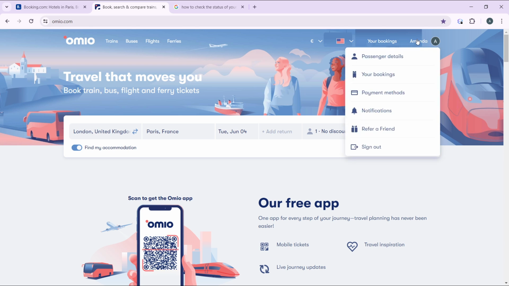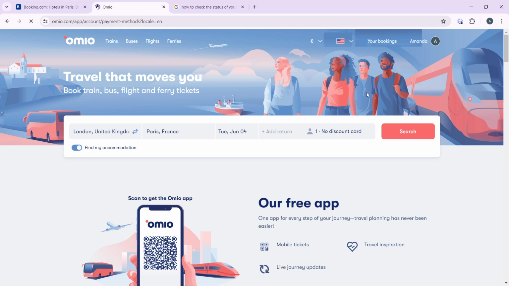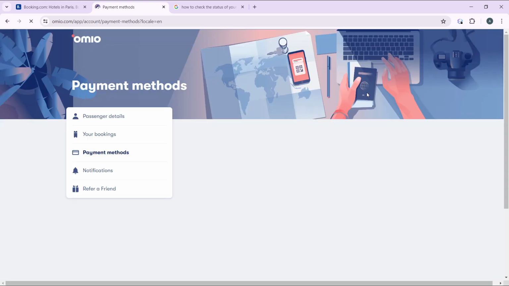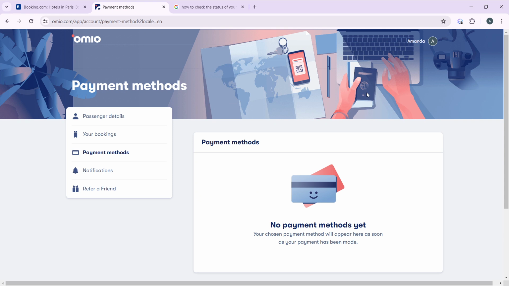So click on your profile name and you have these extended options which include passenger details, your bookings, payment methods, notifications, refer a friend, and sign out. So go ahead and click on payment methods, and that's going to take you into the payment methods window where you can now find your payment method.